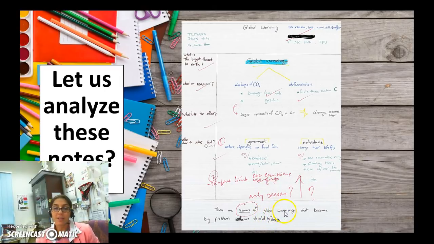Now, you can see there are missing items in this note-taking, and if you observe carefully, you will notice that out of two solutions, which are imposed by the government and which can be practiced by the individuals, this student has given both, but there is something that the student has not given, is that the government can also enforce limitations on CO2.